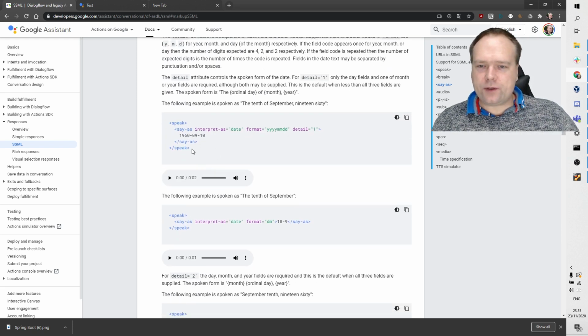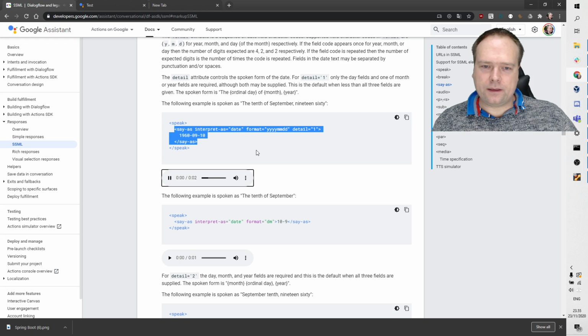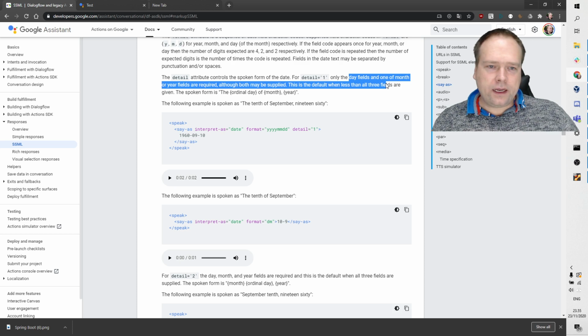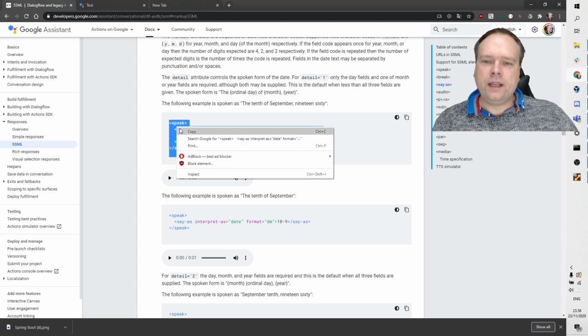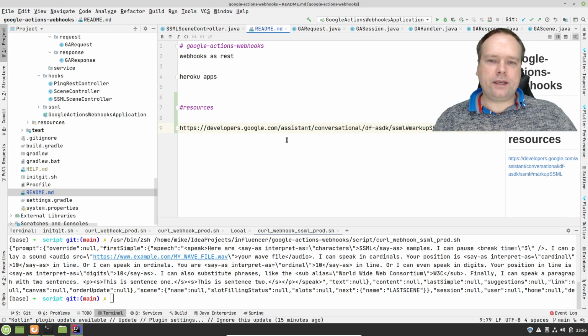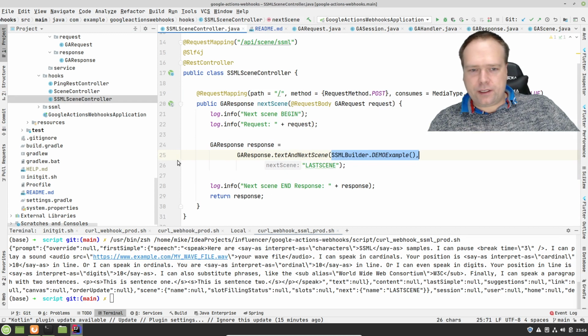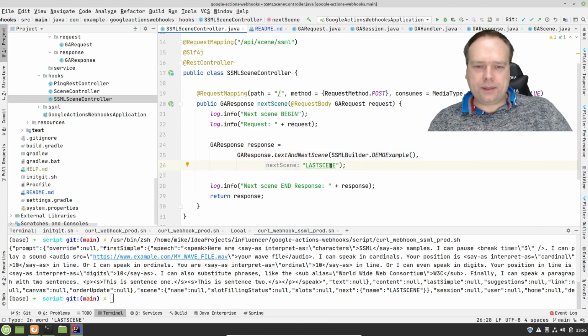And what I actually wanted to add on the fly was this part right here, interpret as date. Let us copy that. The 10th of September 1960. Okay, and then here we have the detail. So there's a lot of things here where we can say detail 1, only the day field. And one month of the year is required, blah, blah, blah. Also, it could be... Yes, we're just going to do exactly the same. I just wanted to code something on the fly, so you can see that it's not just a static example.